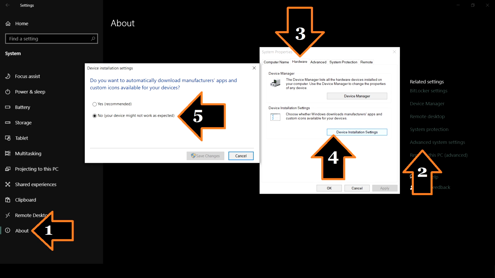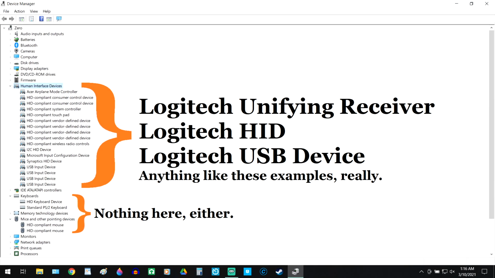That will open this window on the left. And go ahead and click No, and save settings. What this will do is make sure Windows Update does not try to install the most up-to-date drivers for whatever devices are detected on your system. This is going to be necessary for at least the duration of this fix. If you already knew about this part, good on you.